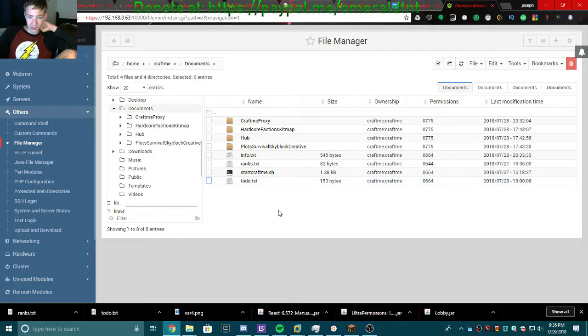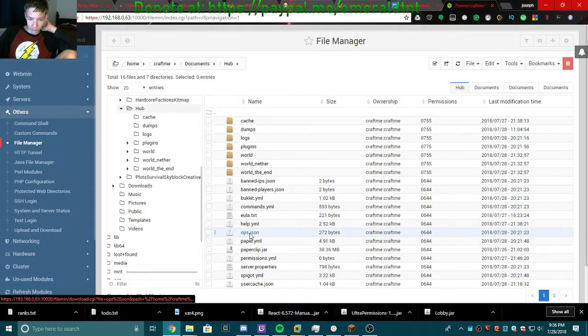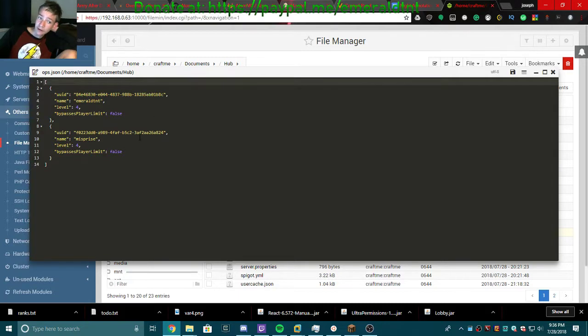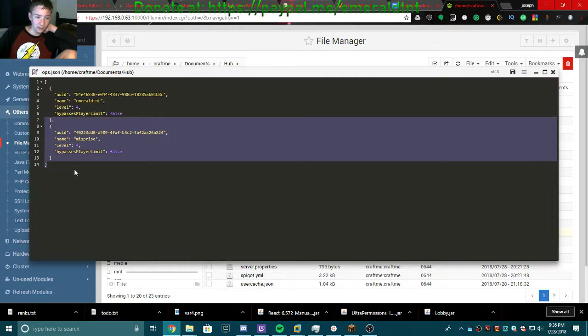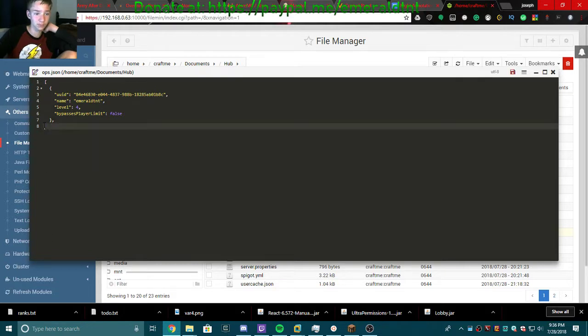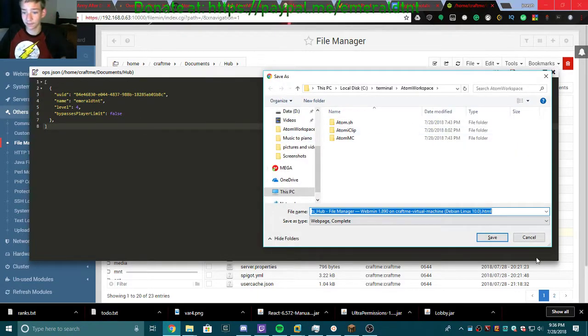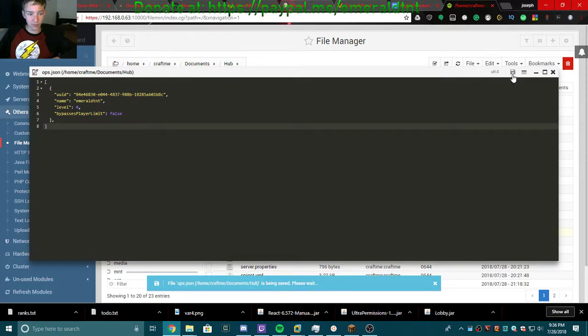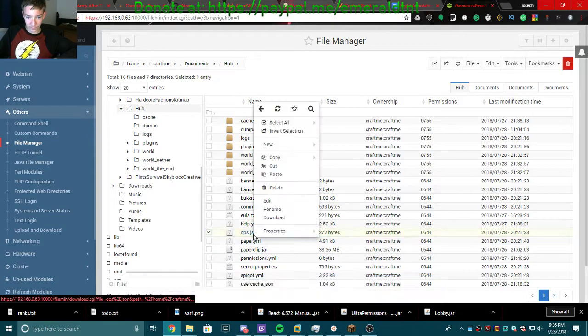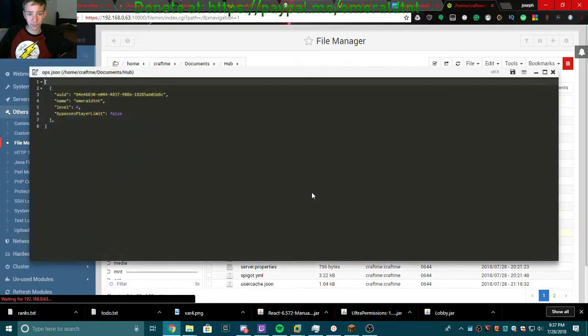So let's edit a config, for example. I have my server. I have to edit a config. Let's say ops. So I'm going to right click, edit, and there it is. It's color coded and everything. And you can see who's op, remove them, like so. Don't worry, I'll re-op them. Make sure you also keep your brackets good. Control S to save. Oh, never mind. You just click this save icon, and there we go. This file's being saved. Please wait. Okay, oh well. Now if we view this, or edit it again, there we go.